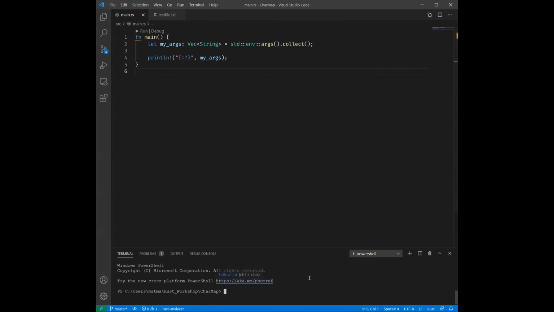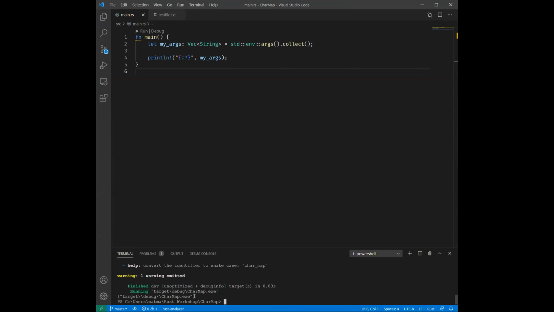So now when I try and print this, I'm going to cargo run. It'll build. I didn't give it any arguments. However, the name of the executable is the first argument. That's pretty standard in most places. So it just gave us the name of the executable, target debug charmap.